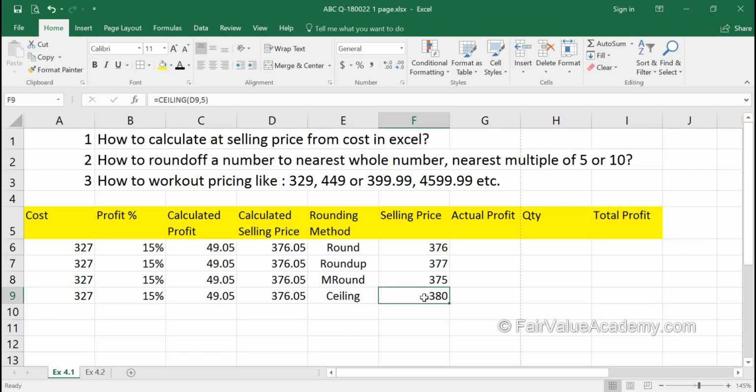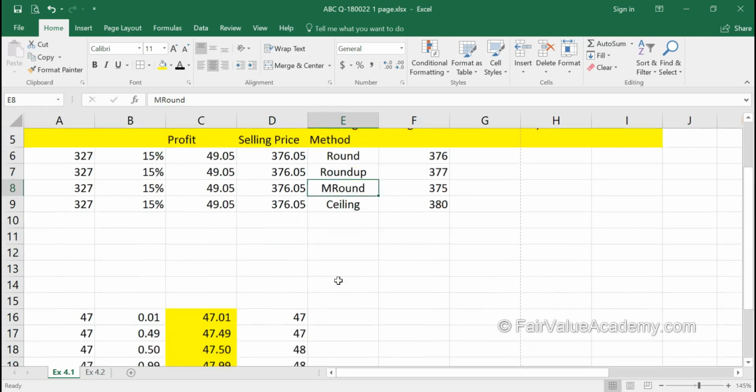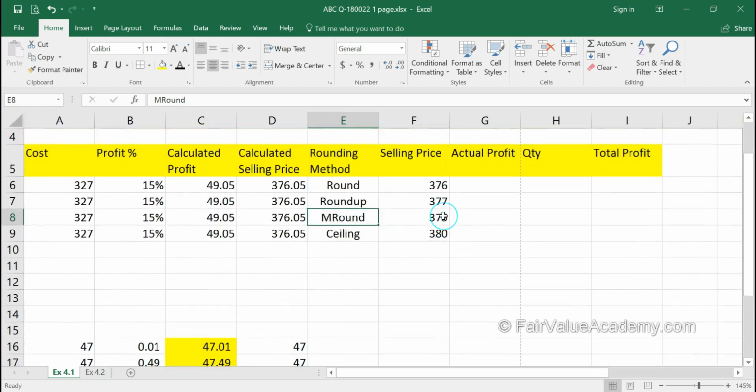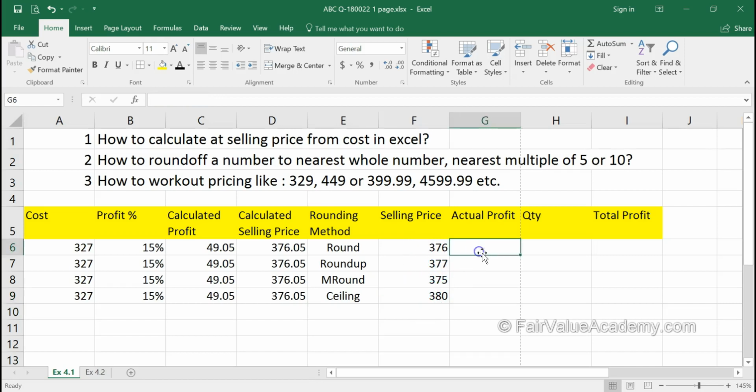The last method is the most profitable method because it is going to round up your number to the multiple desired. So if you see, we have chosen the multiple of 5 in both the cases. The nearest multiples of 5 to 376 are 375 and 380. Since 375 is closer to 376, M round follows the same concept and selects 375, and the ceiling method follows the roundup method and selects the next multiple of 5, which is 380.